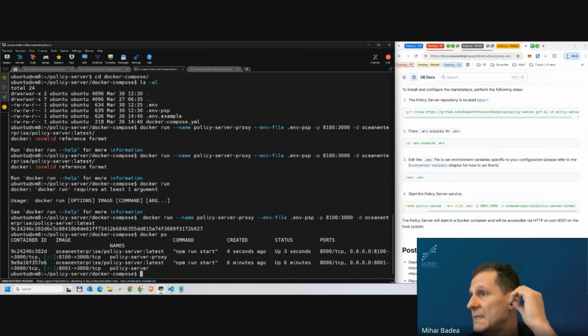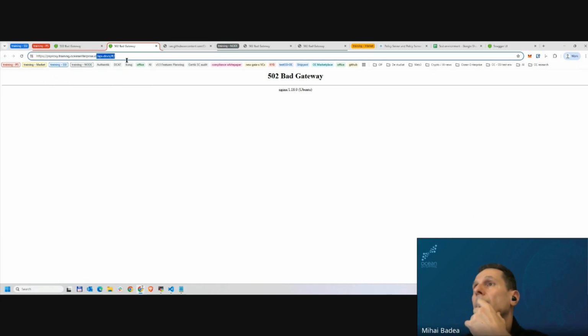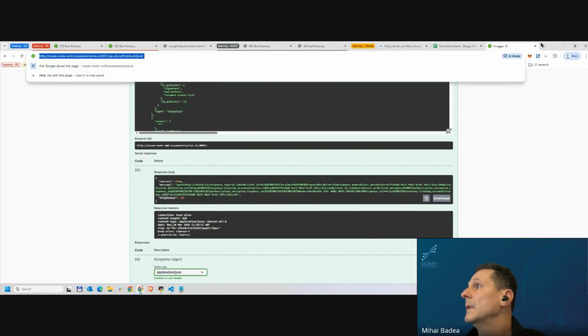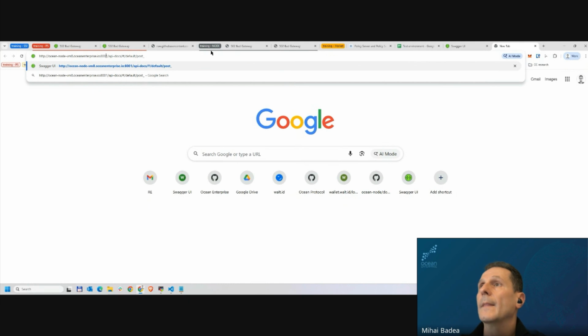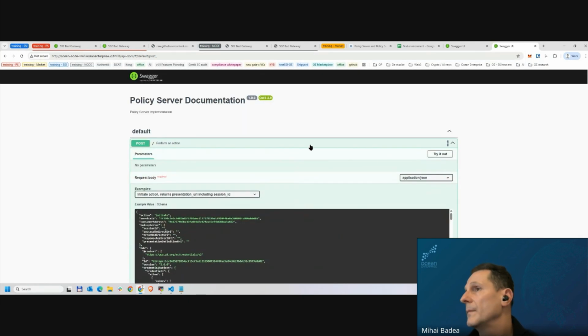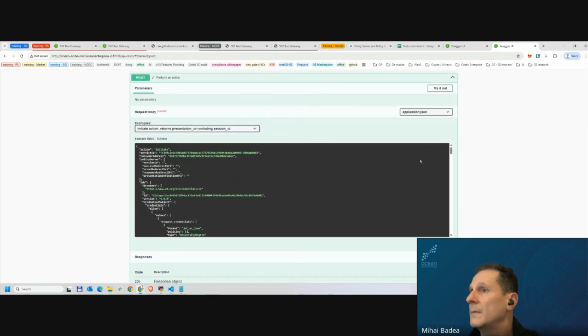So now I have the policy server available here. Let's see if this works through the... no. Then at least let's try to enable it directly through the host. Yeah, so it looks like there's an issue with the policy server, with our reverse proxy, and the requests are not forwarded to the hosts.